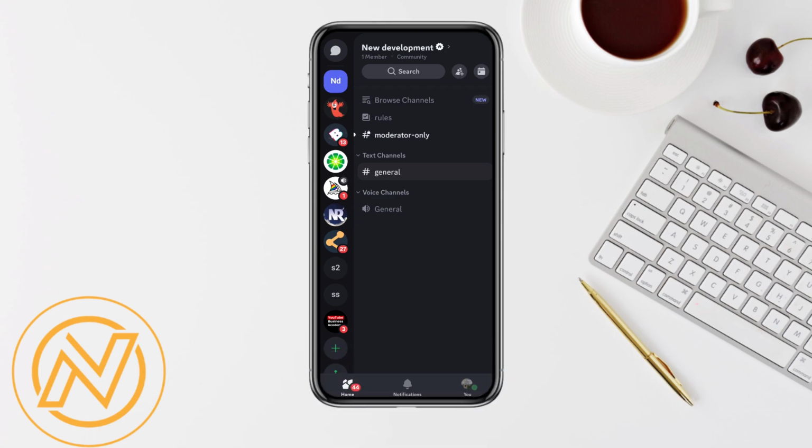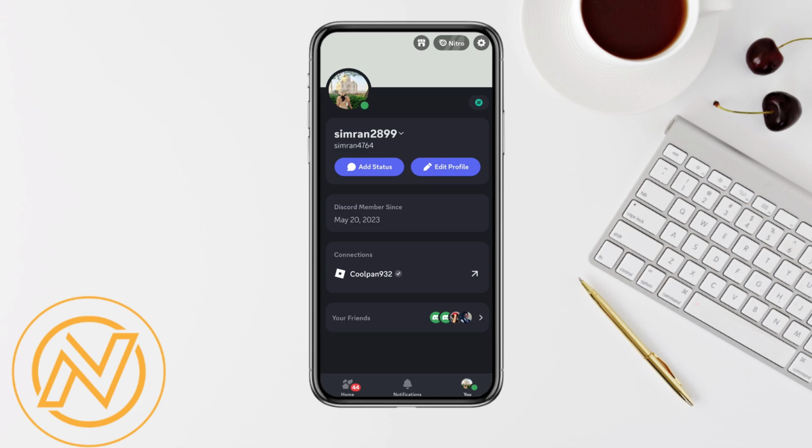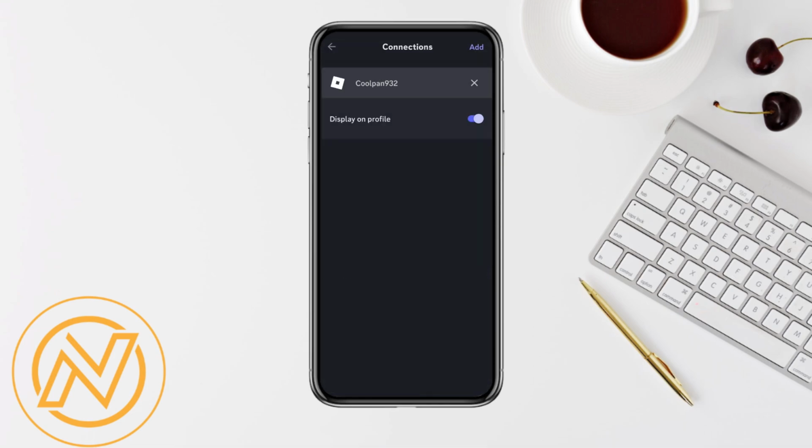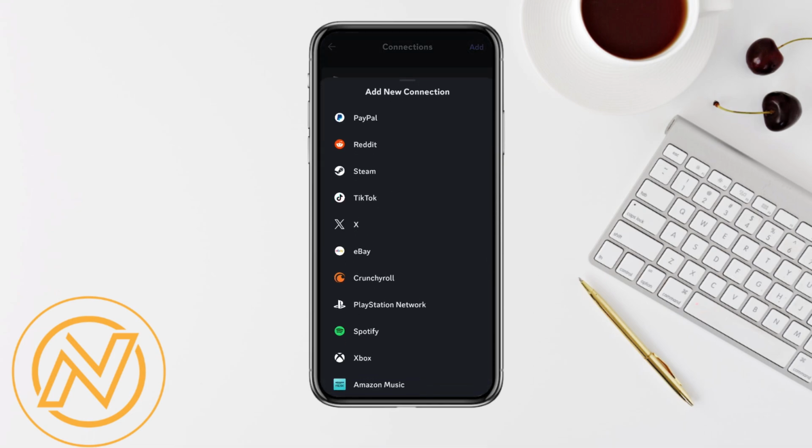So first of all, just simply open your Discord account, and after that just simply click on the profile section from the bottom right corner of your mobile screen, and from there just simply locate the settings option from the top right corner. And over here under the account settings option, you will be able to see the option called connections. Just simply tap on it, and now just tap on add from the top right corner again, and over here you will be able to see the option called Steam from the list over here. This is the third one.